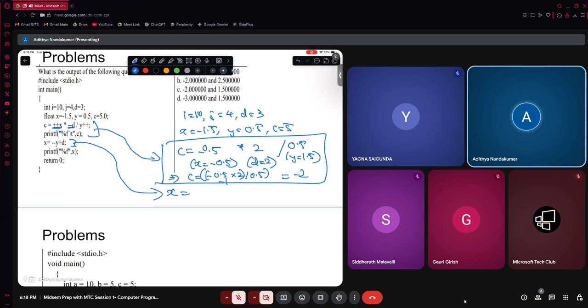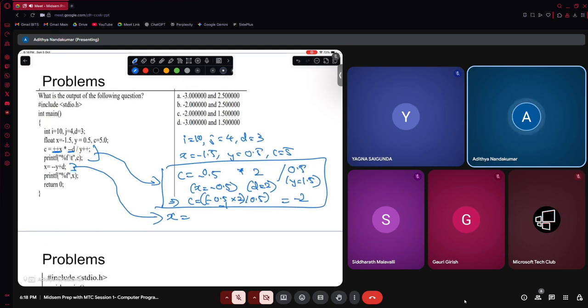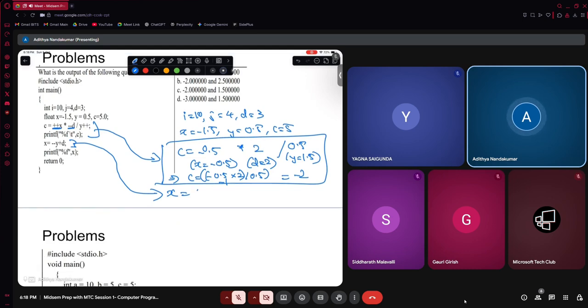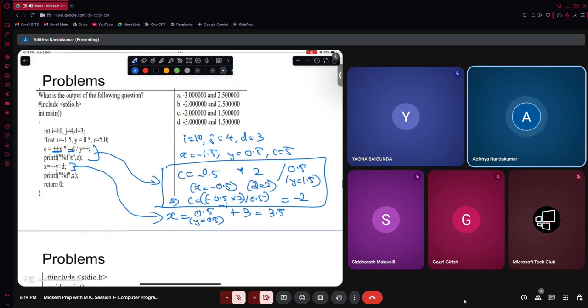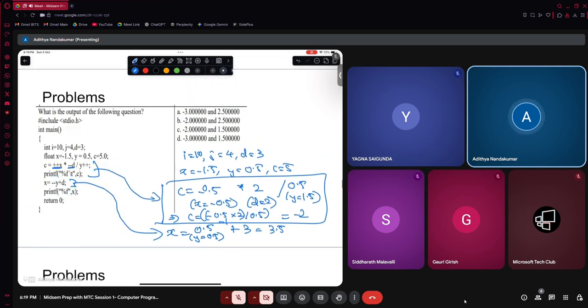Again, if you check the updated value, y was 1.5, so now you're performing a pre-decrement. So this then becomes 0.5, and your y value becomes 0.5 only, and you're doing plus d, so d will be 3. So finally it's going to be 3.5, and you're basically printing c and x. So therefore your output is going to be minus 2 and 3.5.